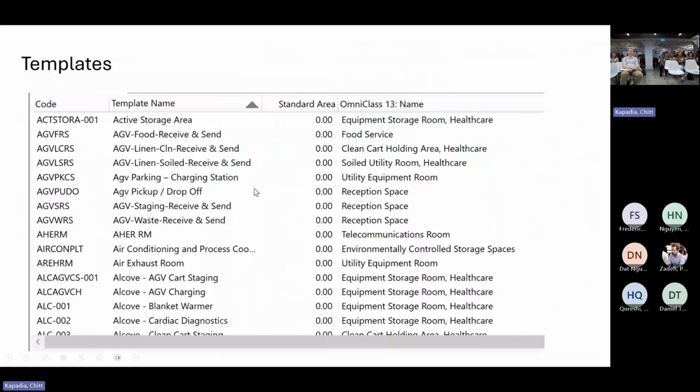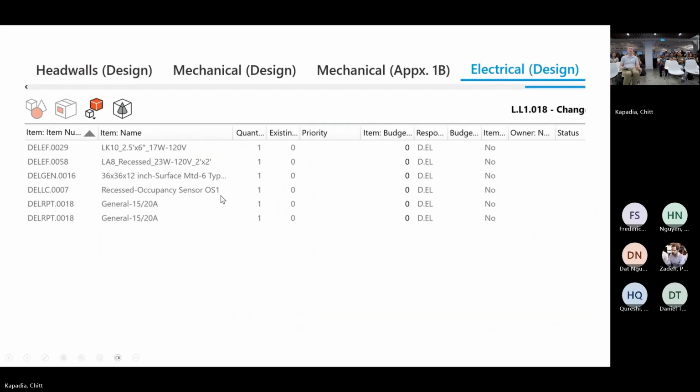I just want to show you one of the templates we used and how we use it. This is from the ID team. They created some templates for controlling the room finishes. I just want to give you an example of that. Also an example from the electrical team. They use the Rufus as well.